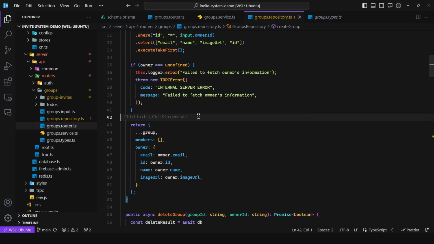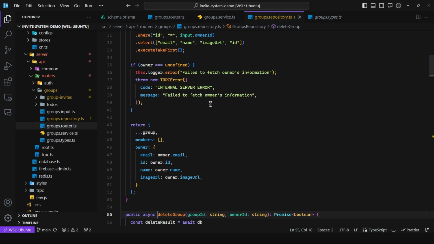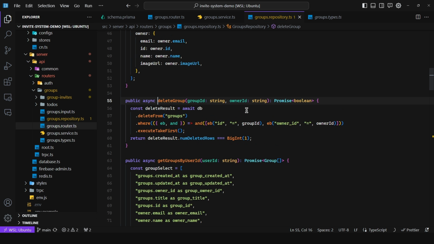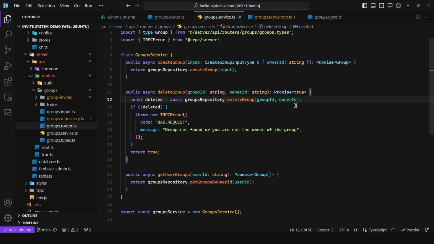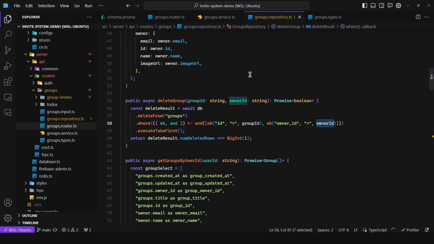If you have pagination, sorting, and whatnot, then you would just invalidate the whole query. This depends on your application. And then we have the service for the delete group. So this one, we invoke this method right here, which just says delete from, and then we check where the ID is equal to the group ID and the owner ID is equal to the session. So we're passing the owner ID, which is the context.session.id. That way we ensure that the person deleting this group is the owner of the group.